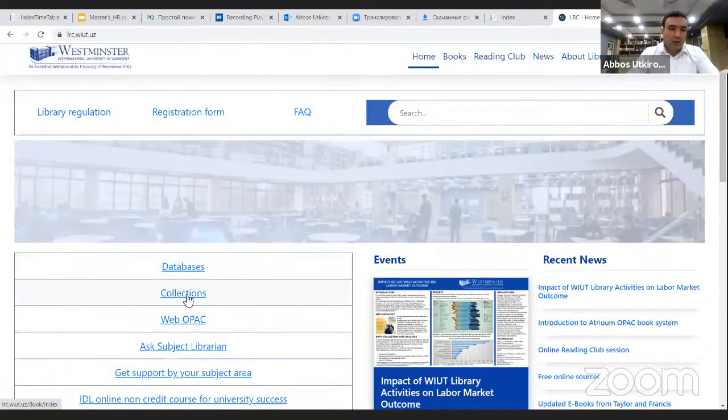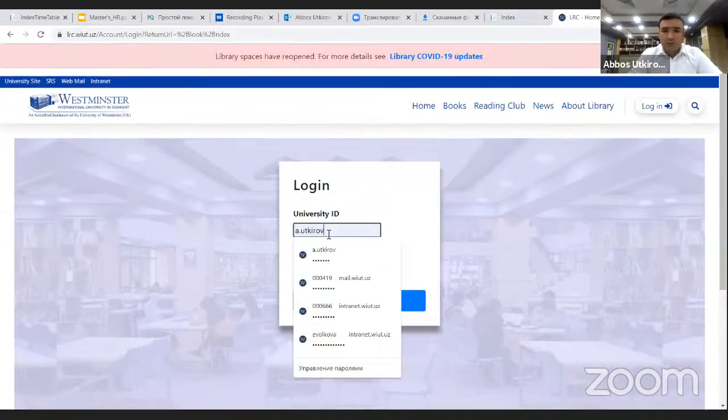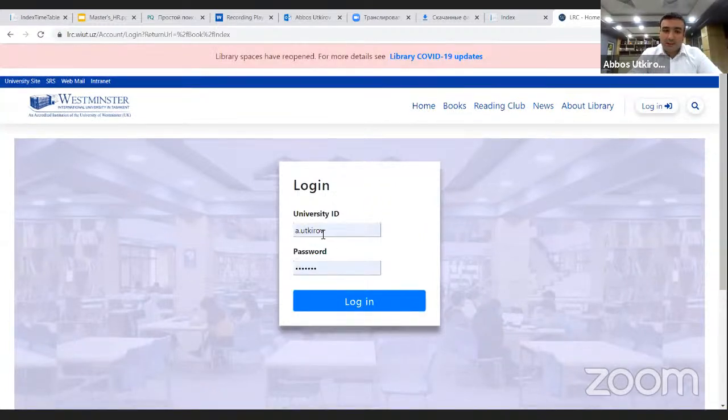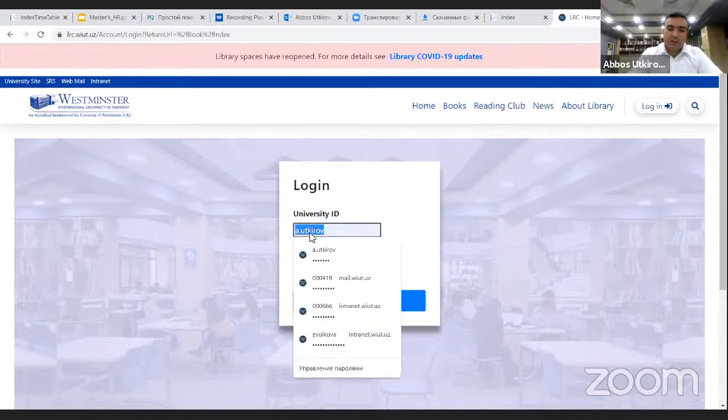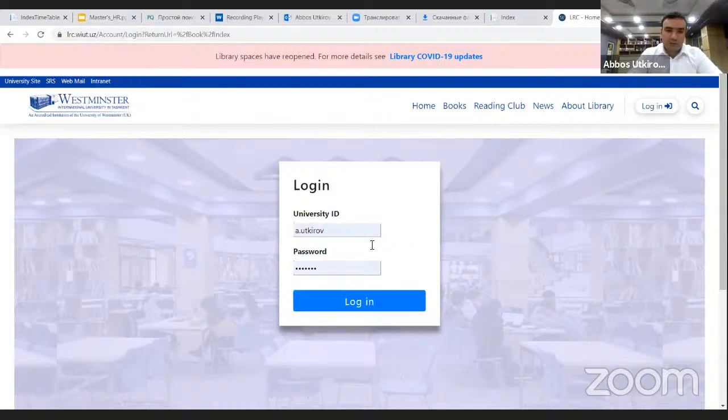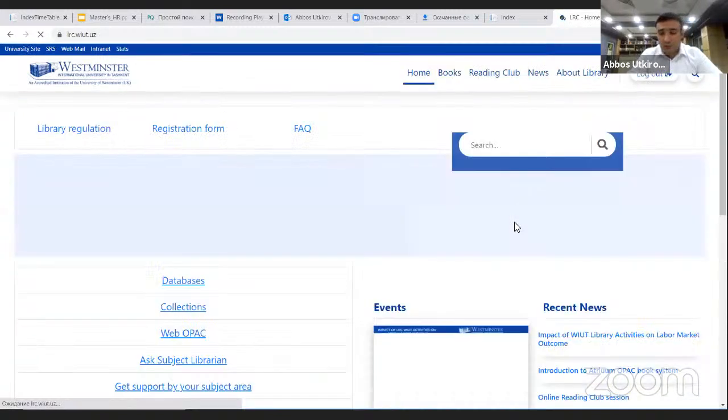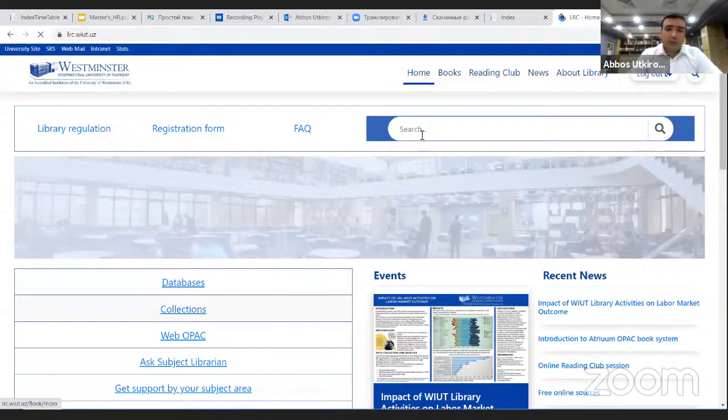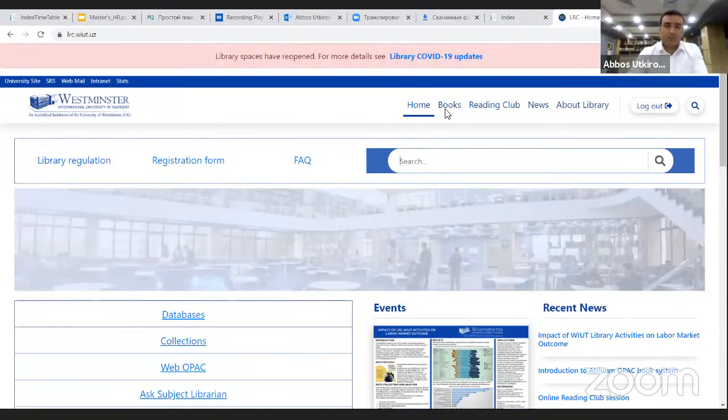Then I have to go to collections. The collection is after databases. Let's go to collection. First, you should enter your university ID and password. Your ID starts with 3, 0, and so on, and the password is your password. Then you should first log in. If you do not log in, you will not be able to download the books. Then you can click on books or you can search here.